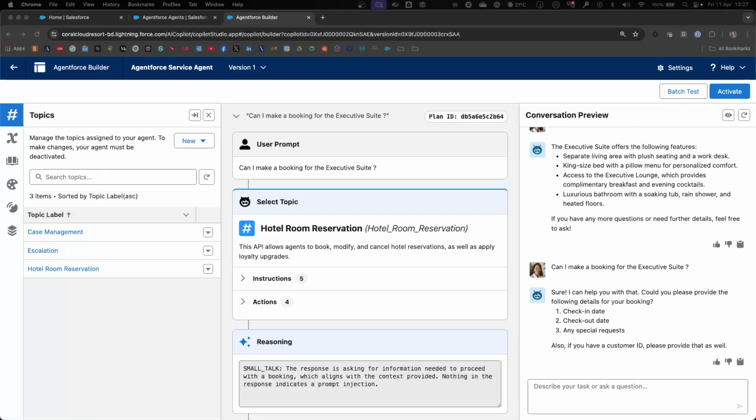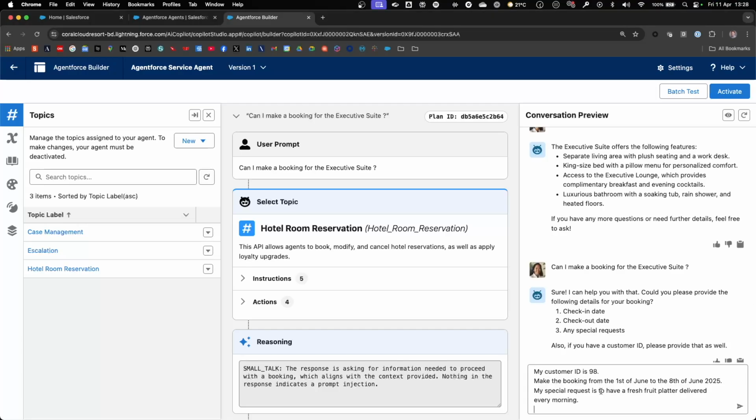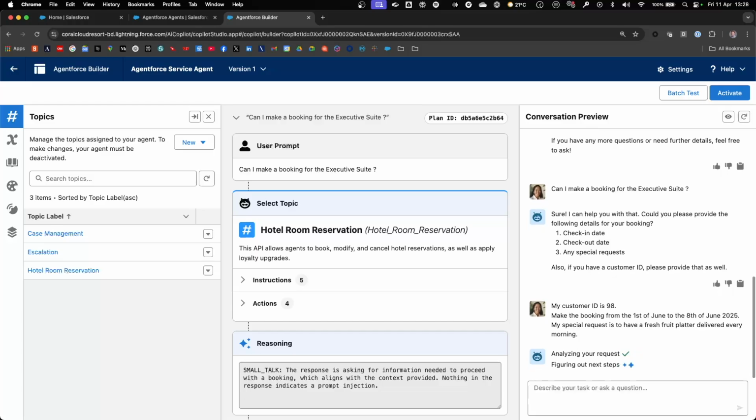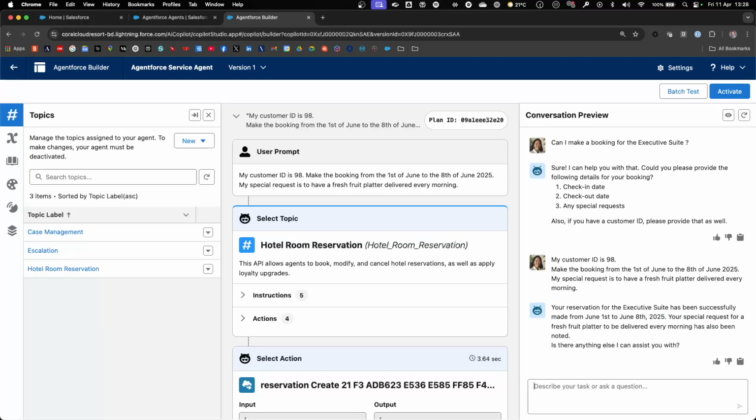The agent requires the customer to provide the customer ID, check-in date, check-out date, and any special requests. So a customer is providing the customer ID. Now in a real-life scenario, we would obviously build proper authentication around this. But the customer would also provide the booking details, the dates, in this case 1st of June to 8th of June, and a special request to have a fresh fruit platter delivered every morning. Now, the reservation for that executive suite for those dates has been confirmed.